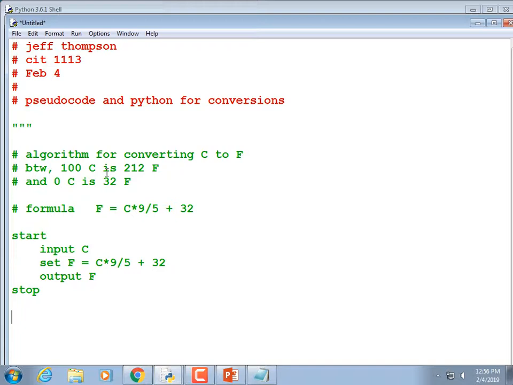Now, if I was going to give this to another programmer to do, I might want to specify a little bit more, right? Because what's missing from this is what the input C means. Are we going to read that from a thermometer? Are we going to ask the user to type in a value? Are we going to open up a file and read it? There's no actual description of how we get that data.